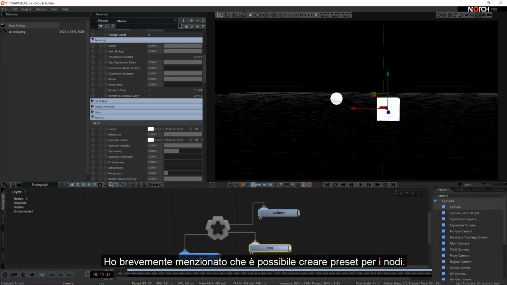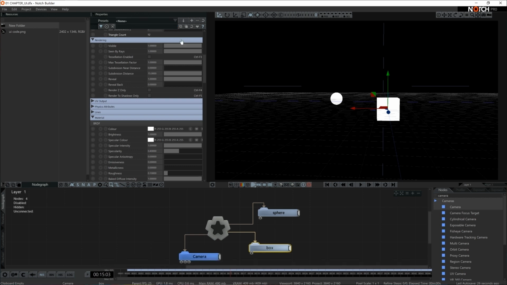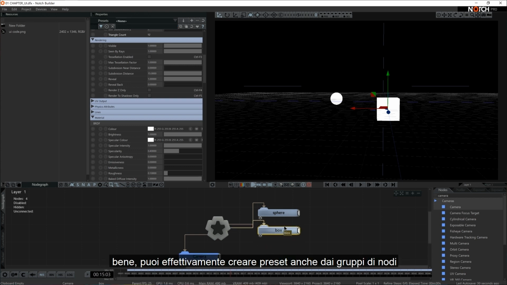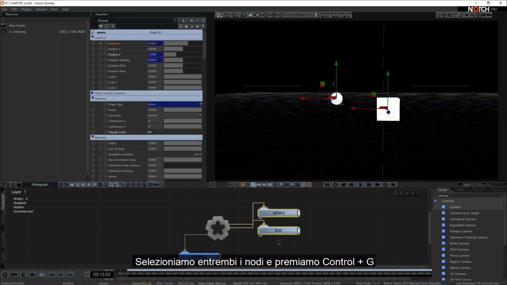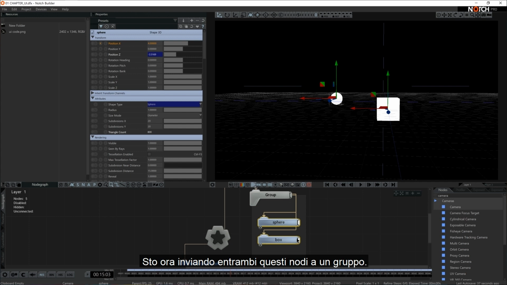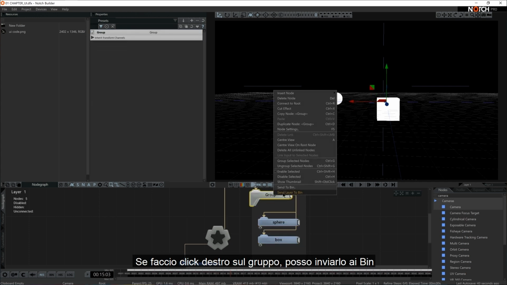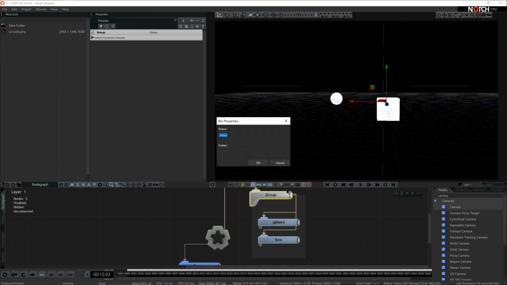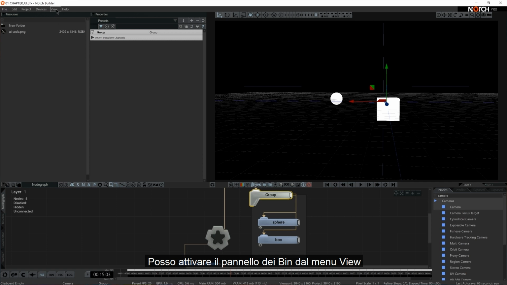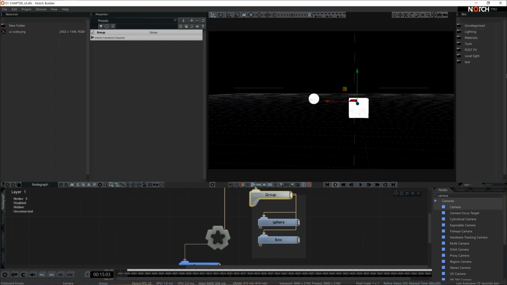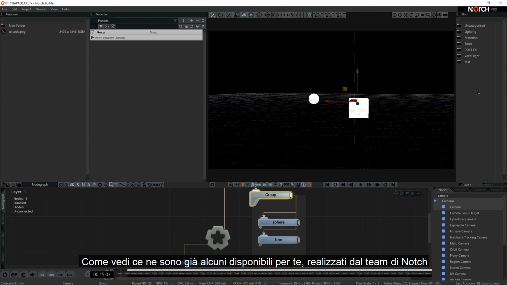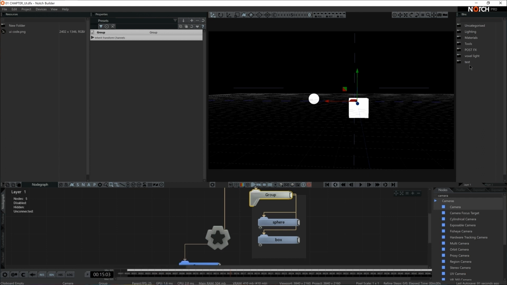I briefly mentioned that you can build presets for the nodes. Well, you can actually build presets out of the groups of nodes too. So if I mark up both of these nodes and press Ctrl G, I'm sending both of these nodes now to a group. If I right click on a group, I can send it to bin. We can call out our bins from the View tab. As you see, there's already quite a few available for your use made by Notch team. This is the very one I just built.